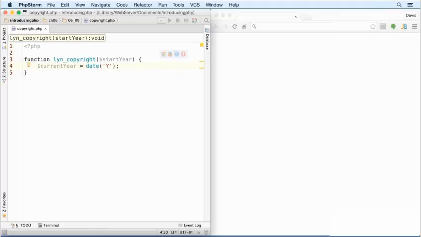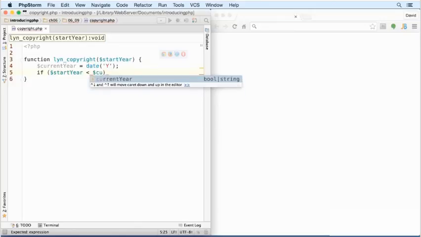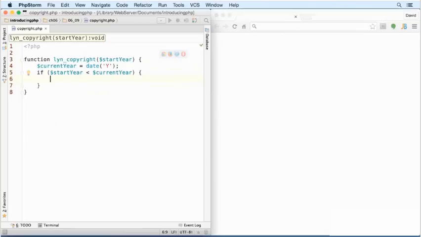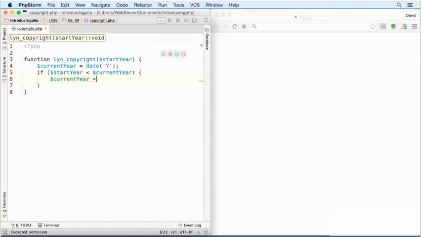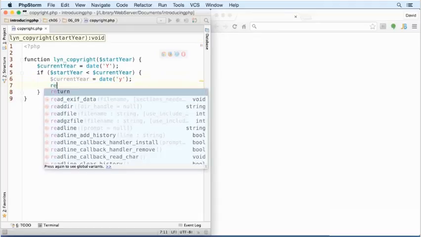So we need to find out if the start year is less than the current year. So that calls for a conditional statement. If start year is less than current year, in that case we will need to return a range of dates. And let's have the current year this time just as a 2-digit number. So we'll reassign the value to current year, again using date. And if you looked at the online documentation, you'll have seen that a lowercase y gives you the year as a 2-digit number. So now we need to return our string.